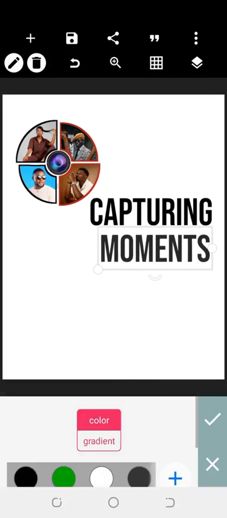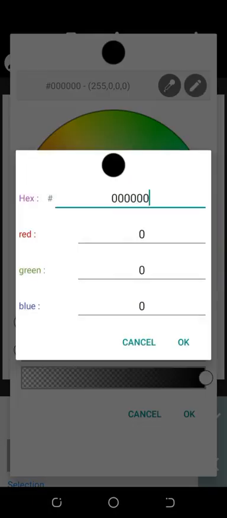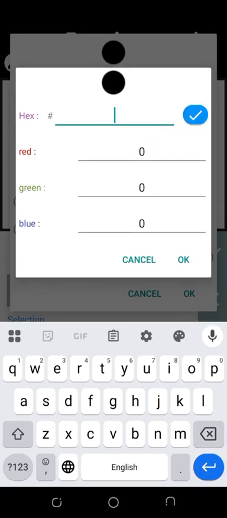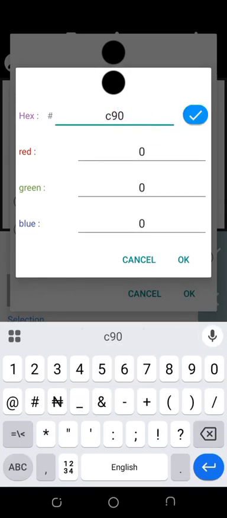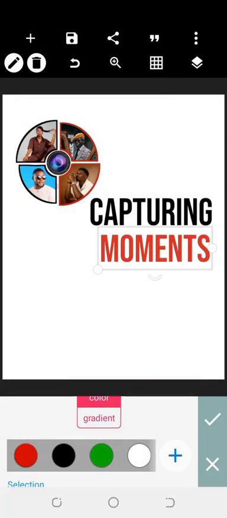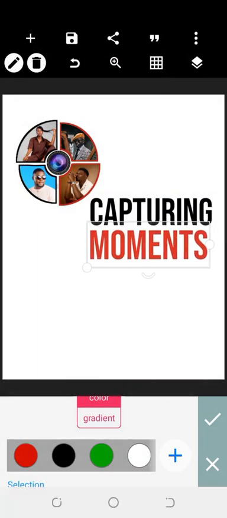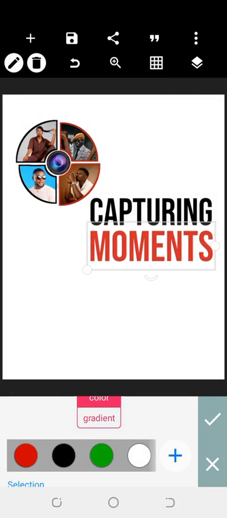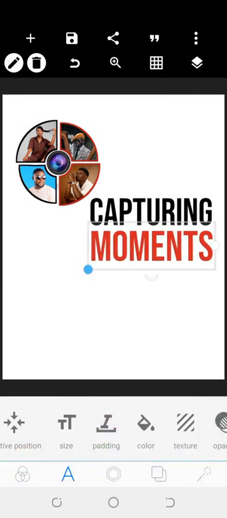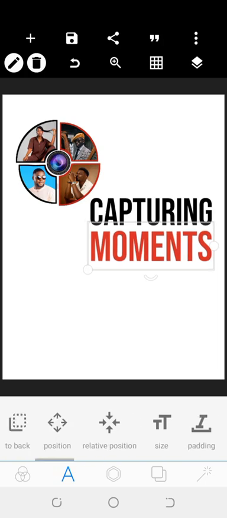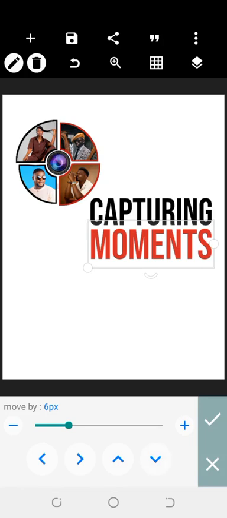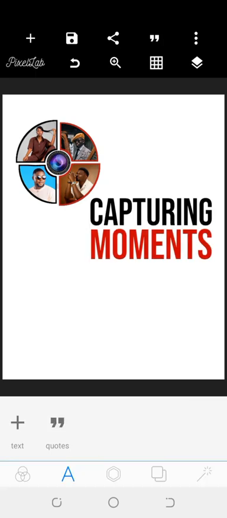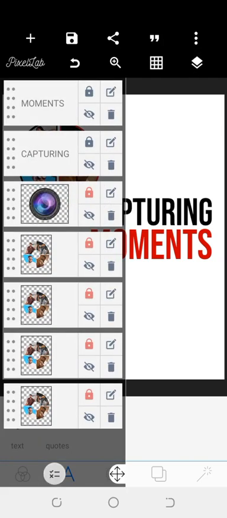Then I'll change the color to red, and the hex code for the red is C90200. Okay, so I'm going to increase this to match up with this. And I'll make it up into this. Okay. Let's take this one up.